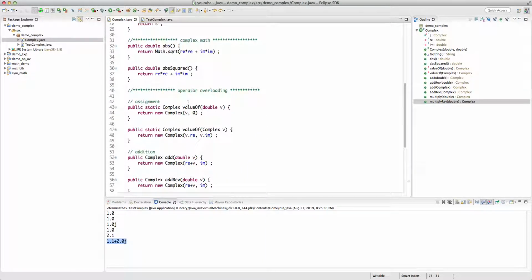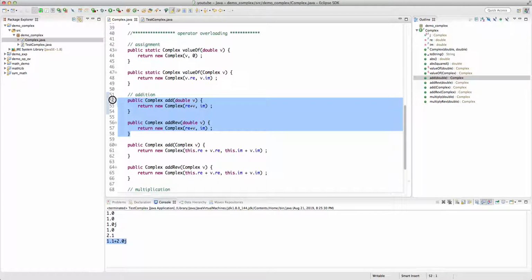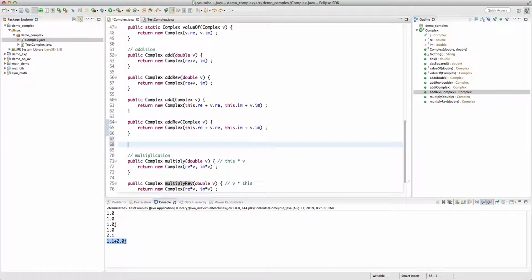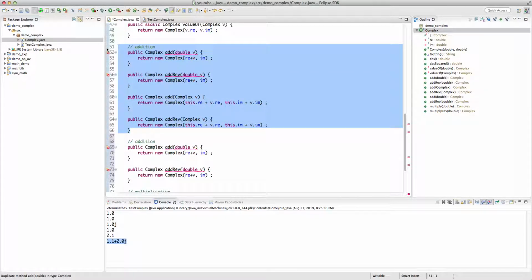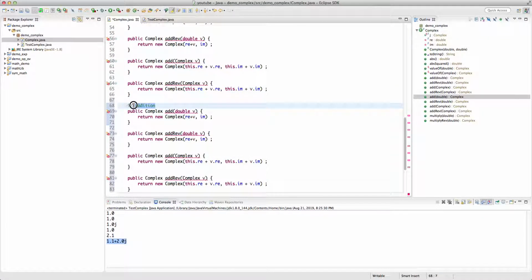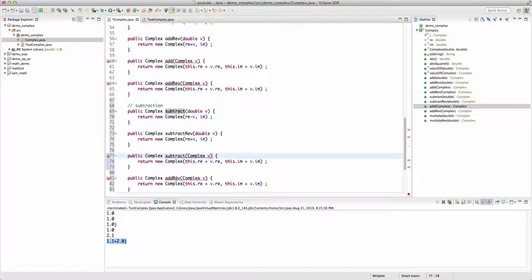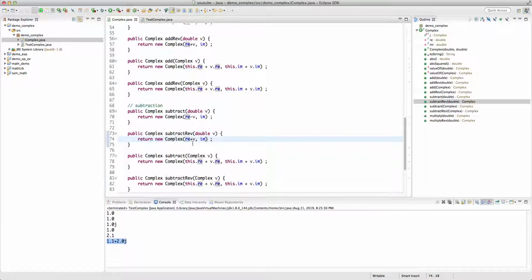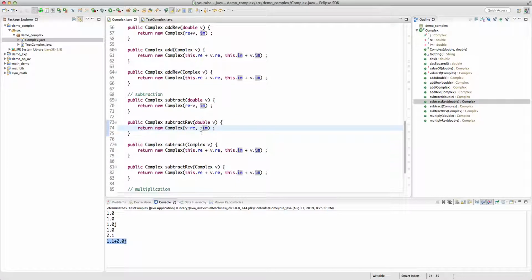Obviously if I write j times 2, it's not going to complain because I already implemented the reverse multiplication. And the final thing that I'm going to do, I'm going to overload the subtraction, or basically all of these, addition becomes subtraction, and we have to have subtract, and just a double value subtracts from the real part, and then reverse subtract complex number, reverse subtract, it becomes v minus real part, and then the imaginary part is also negative, multiplied by -1.